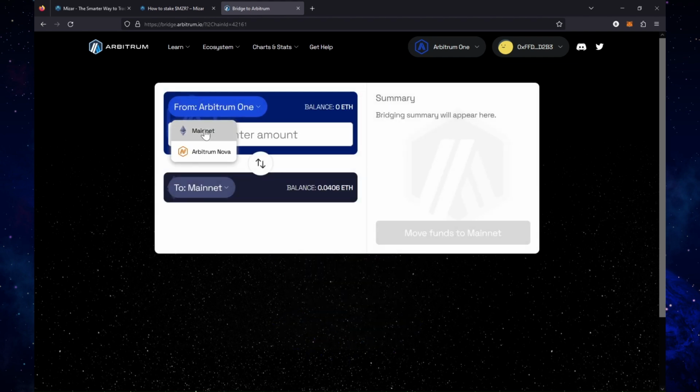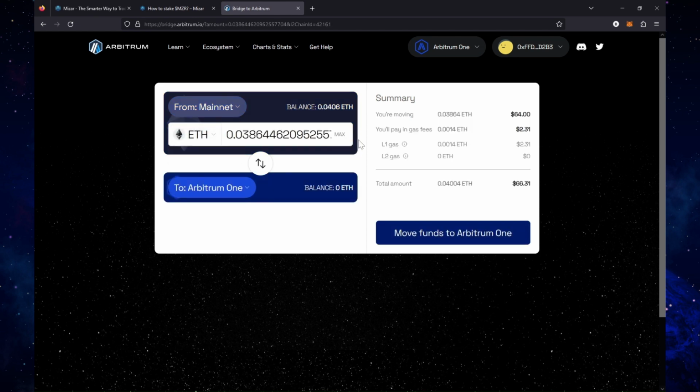Okay, and hopefully this will work now from the mainnet. That's the amount I have. Unfortunately, I'll end up paying $2 for fees. I will bridge, move Ethereum to Arbitrum network. The benefit of that is that I will be able, of course, to swap for Mizar, and also I will be able to save on fees later on, because Arbitrum will not ask for such high fees as the mainnet. So I will do that now.